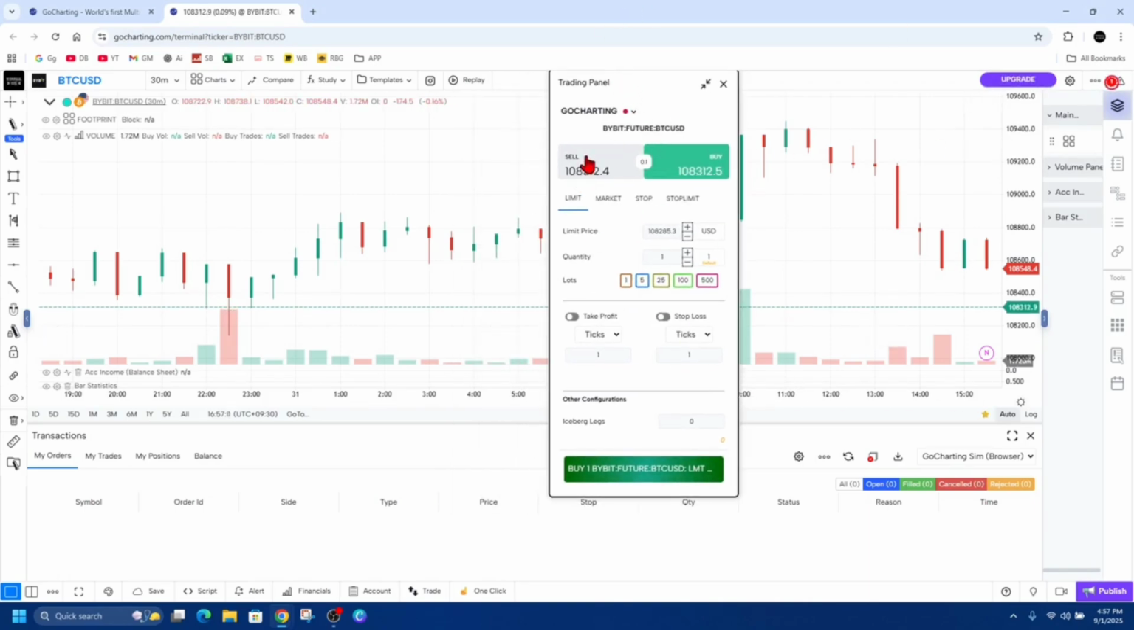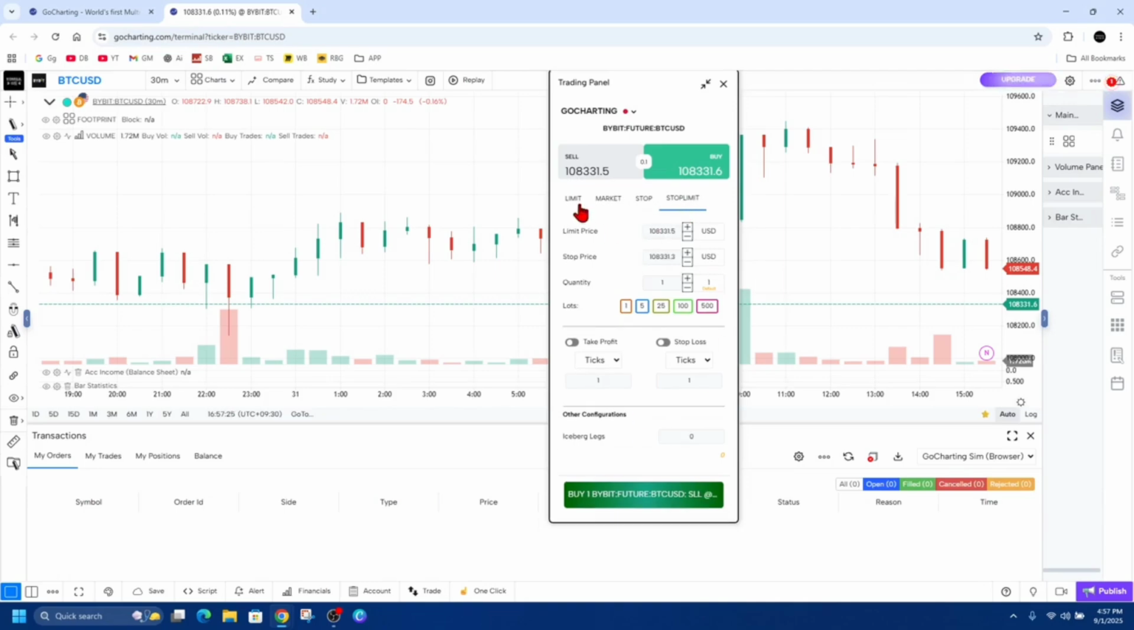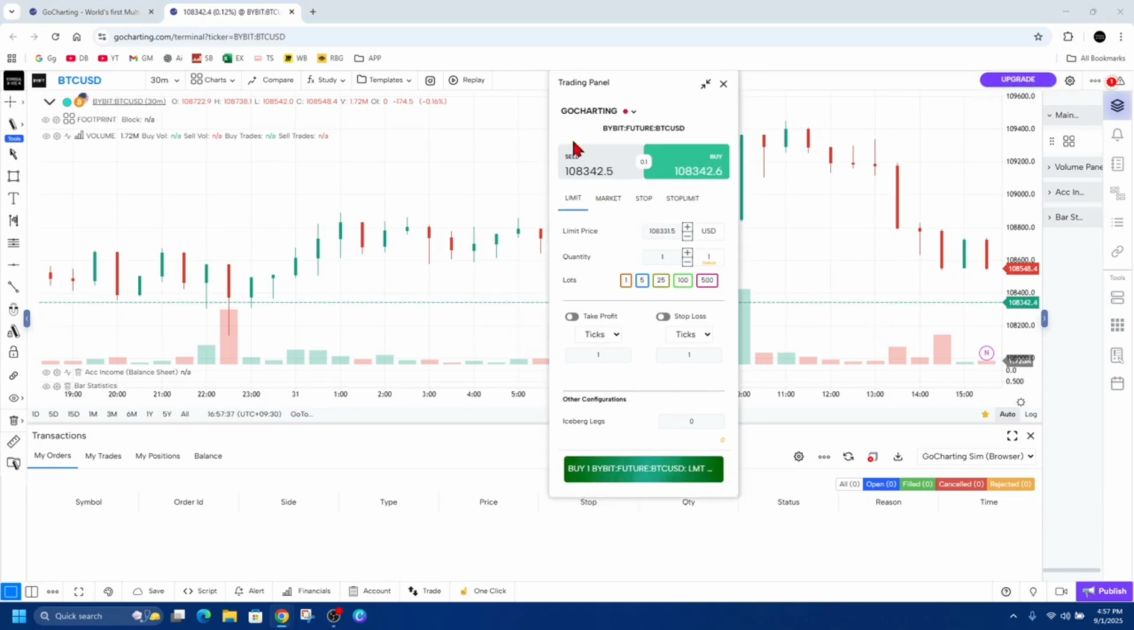Now from here, we can go ahead and make some paper trades. So we can sell, we can buy, we can use these options, limit order, limit price, quantity, etc. We can do market, we can set stop losses, so stop price and the quantity, and a stop limit as well. So now from here, I can place a trade here.